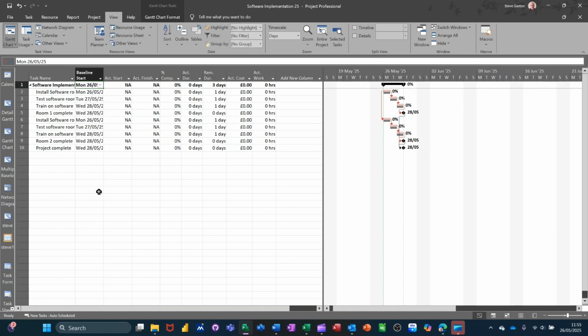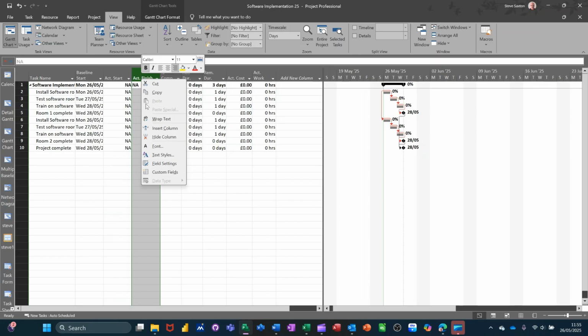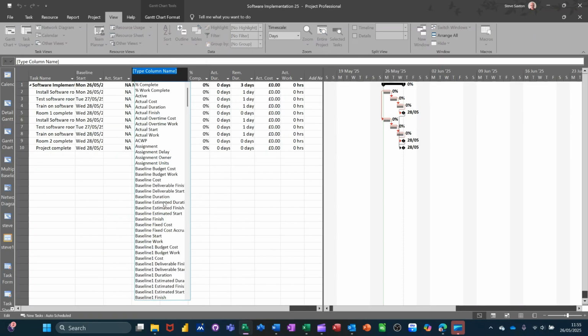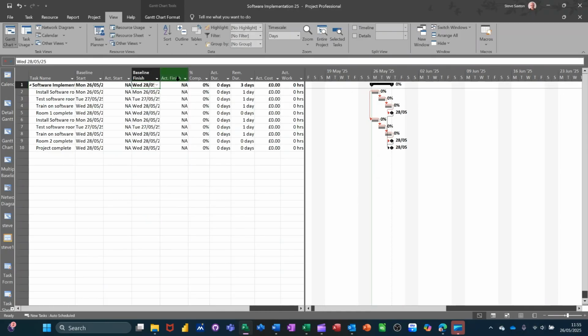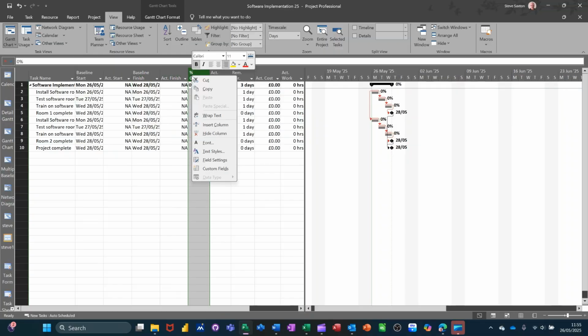Obviously, because there's 11 different columns, I'll do that there: baseline finish, insert column. You can't really put them all in the same one. So what I would do is just save this as baseline 1 view, and then the next one would be baseline 2 view and stuff like that. I want baseline finish here. Find it, that one. And I want baseline duration, the last one, insert column.